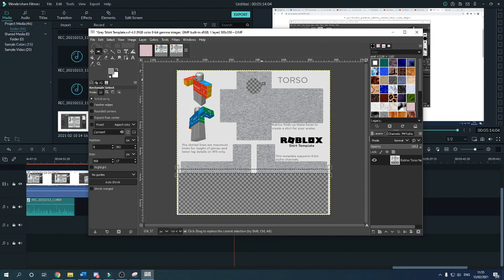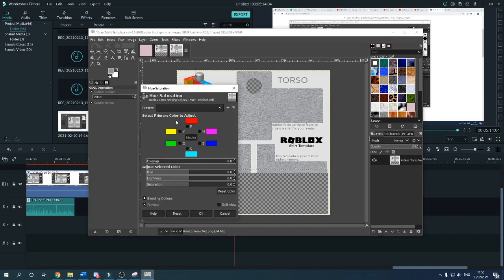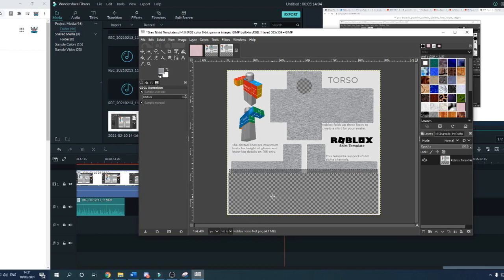Then you're going to select the part of the arm that you want to darken for our t-shirt, like this. Then you're going to come to Colors, and then Hue Saturation. Then you're going to change the lightness to a darker color. You can mess around with this to see how it works and see which kind of colors you want to go for. But for this video, we're going to darken our sleeves like this.